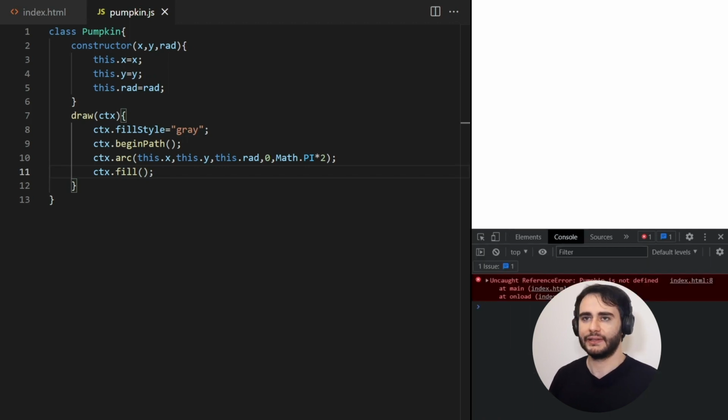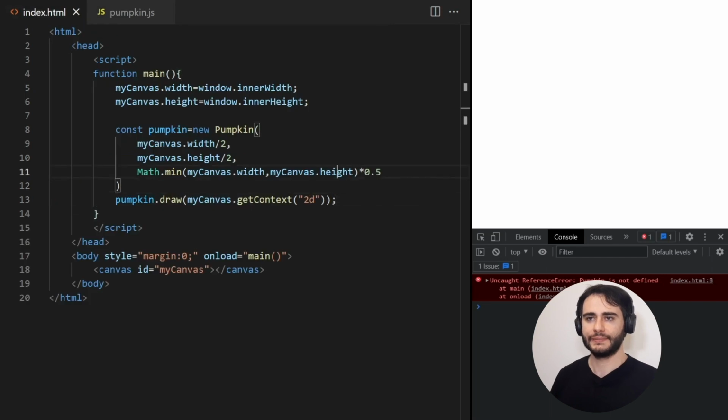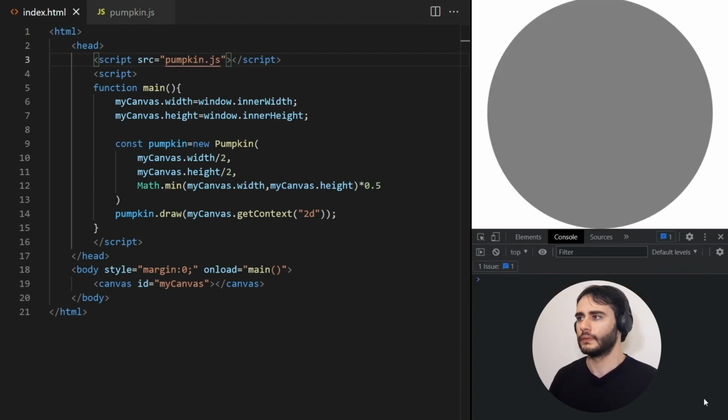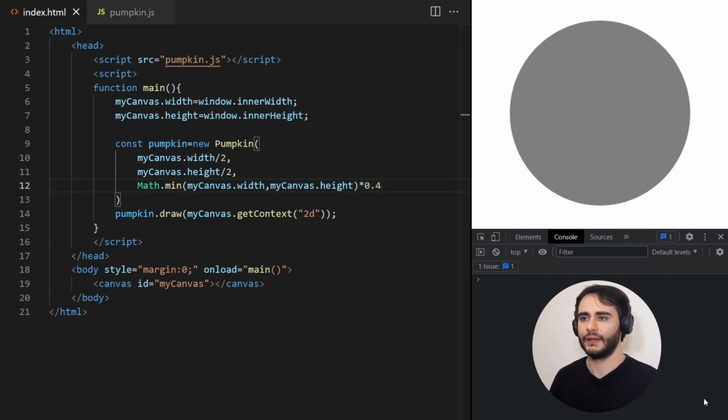And it says pumpkin is not defined because I forgot to include this script. So here on the top of our HTML file, I'm going to write script source equal to pumpkin. A refresh and source. Yeah. So now we have our circle there, but it's a bit too big. It fits the canvas perfectly. Let's give it a little bit of spacing here and turn this into 40%. So now this is looking good.